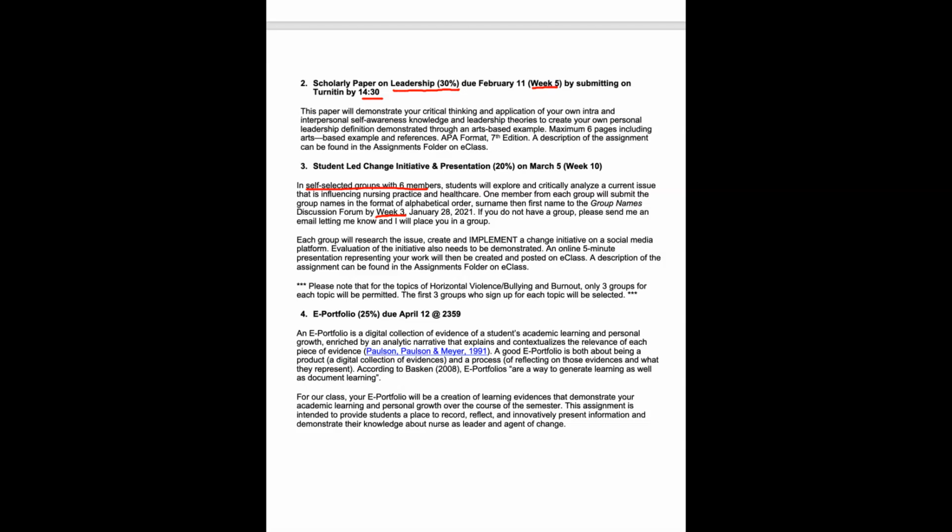Each group will research the issue, create and implement a change initiative on a social media platform. The evaluation of the initiative also needs to be demonstrated. So you're going to be implementing a change initiative and also evaluating it. Then you will be doing an online 5-minute presentation, which showcases your work, and you will be posting that to eClass. Most students will create their video ahead of time, and we will be posting all the videos to eClass, so it's not a live demonstration.